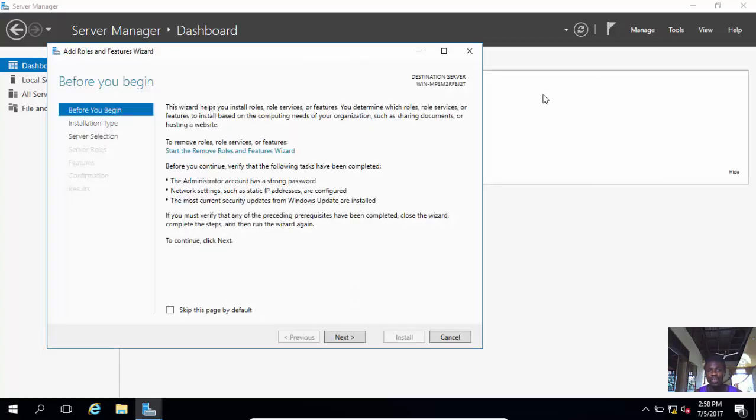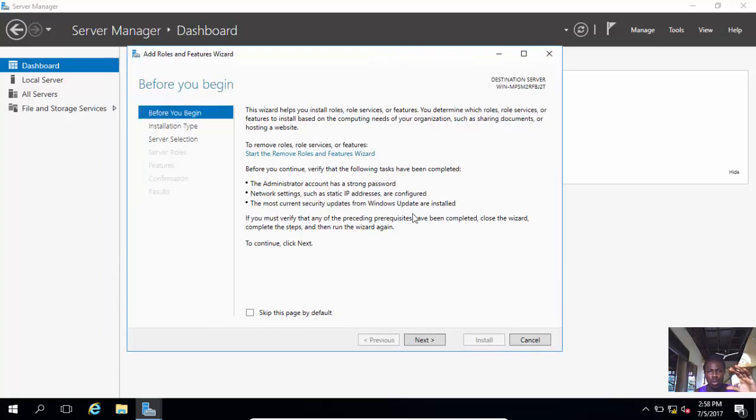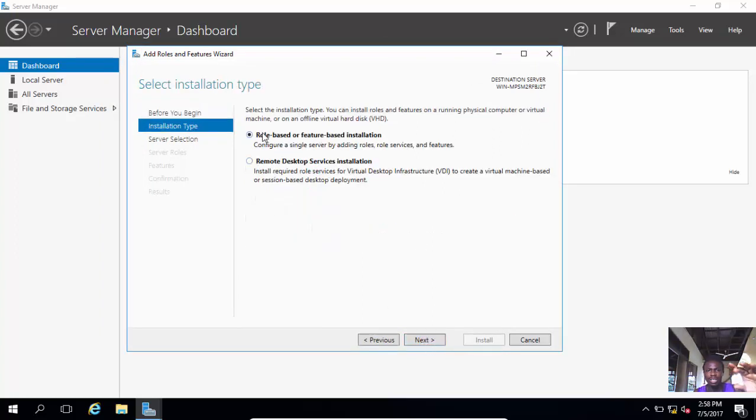If you click on add roles and features, a small window will appear. Before you begin. Okay, this is the add roles and features wizard. So this is our destination server. This is the name of our server. Okay, and I'll show you how to change it too. But this window shows you where to install roles. So you can click next, and select role-based or feature-based installation and click next.